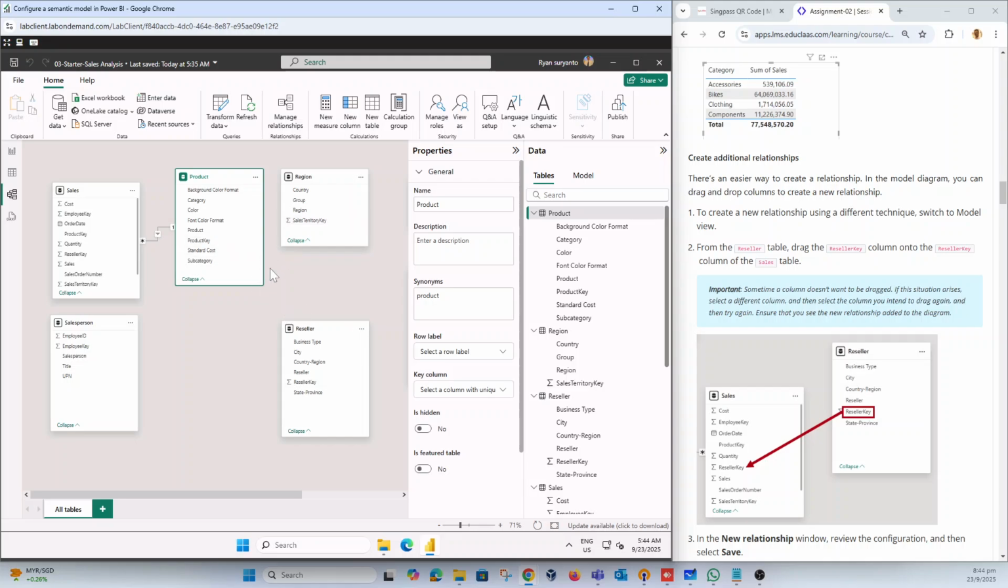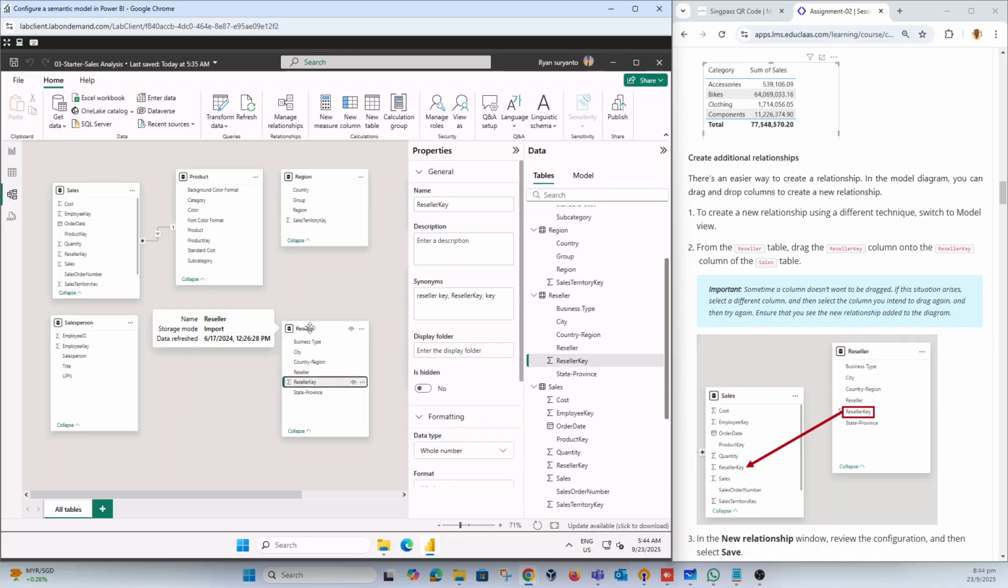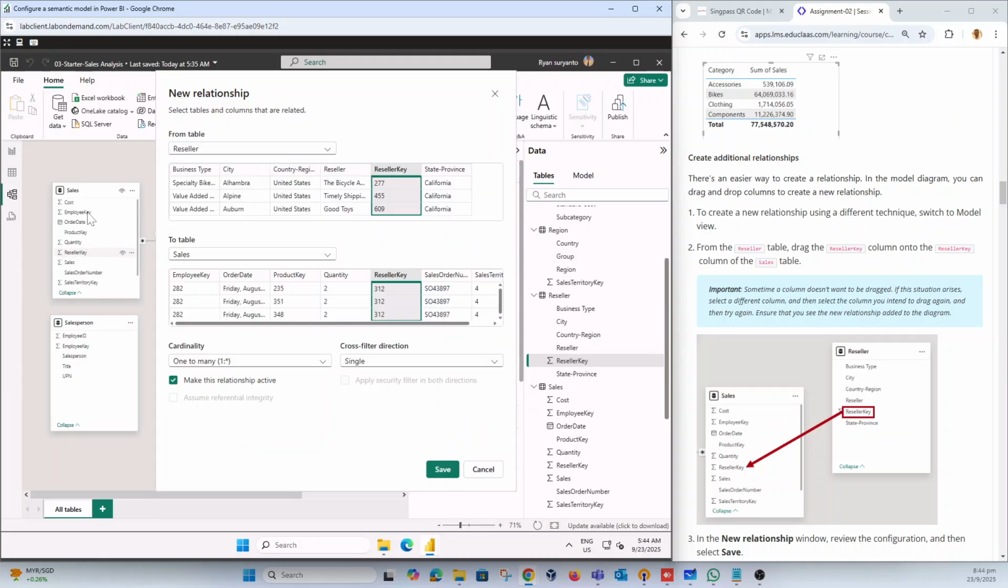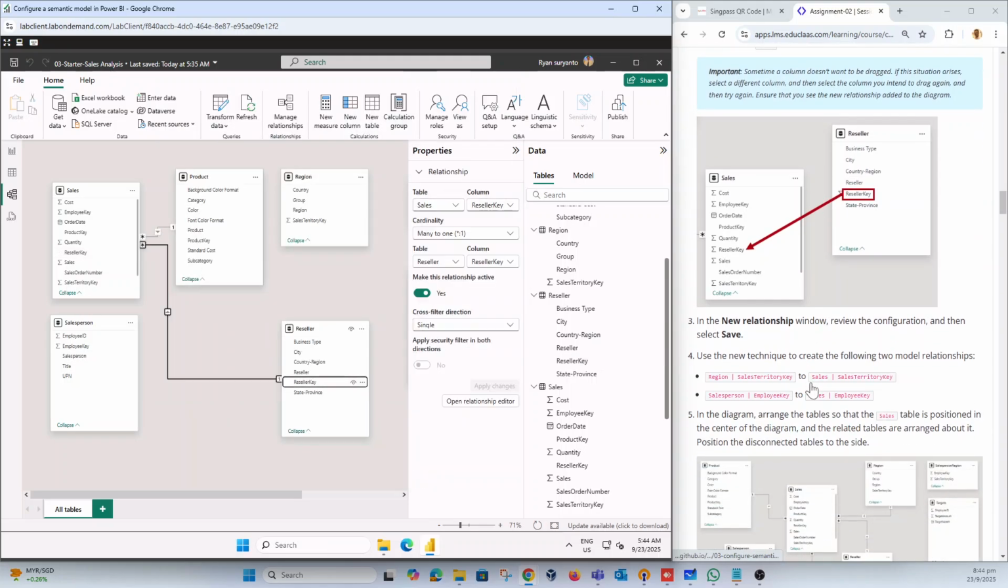Here I'm going to choose the reseller key from the reseller table and then drag it to the reseller key in the sales table. So you see, the reseller key on both are selected, and the direction and so on is automatically created. Save it. Use the new technique to create the following two model relationships again.